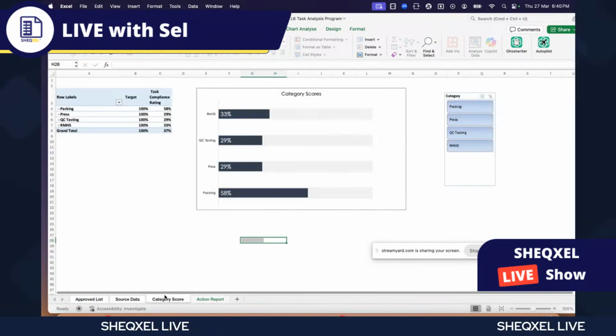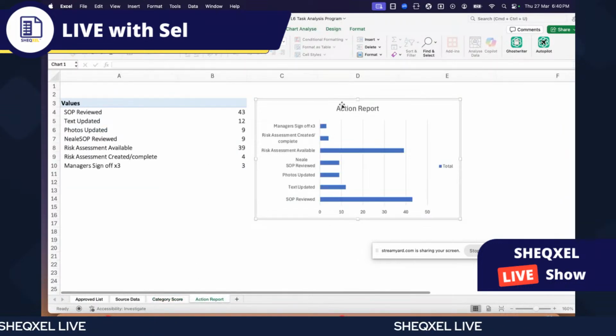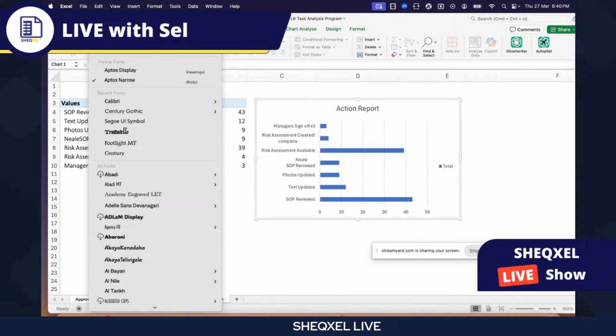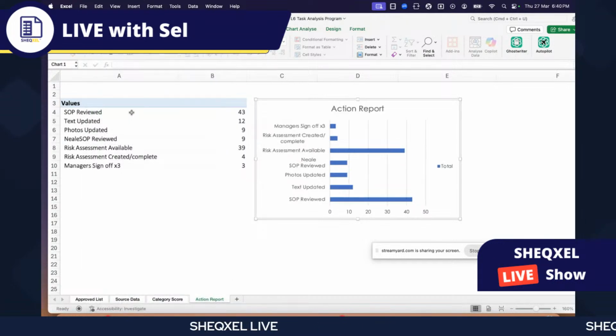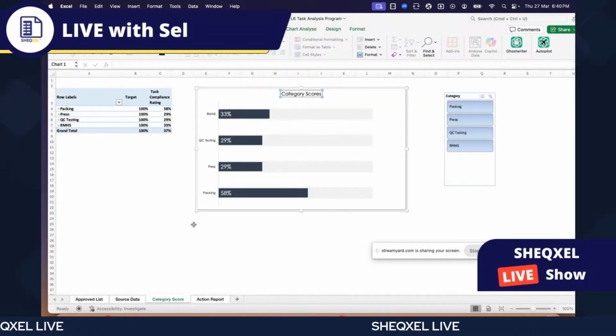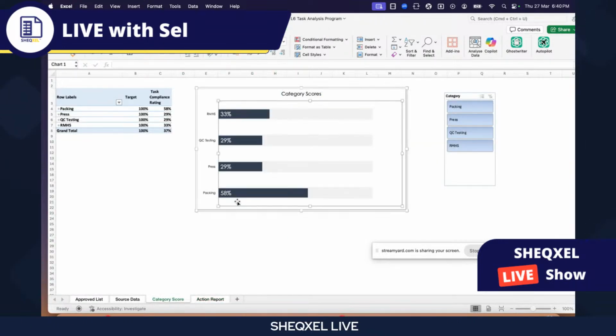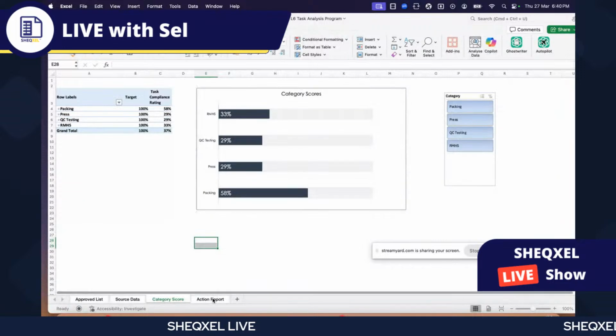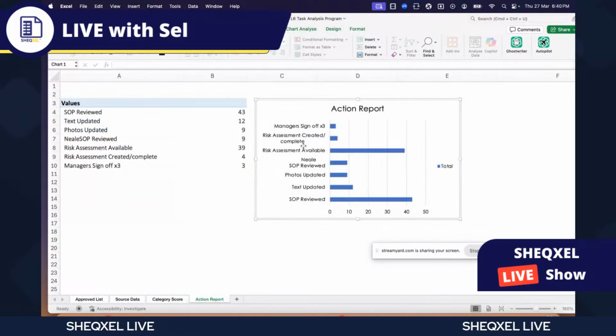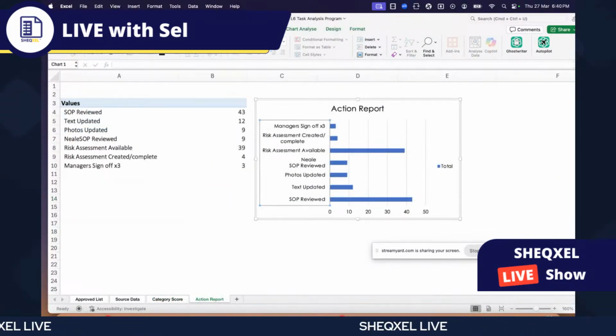Now I want to make sure that I'm keeping everything consistent. So I'm going to change the color, the font as well to Century Gothic. I like that very much. I'm going to make it a darker font, and then I'm also going to make sure that the size, let's see the size of the font. Okay, so the size is still 9, right? So we're going to keep it like that, but you can always revise.